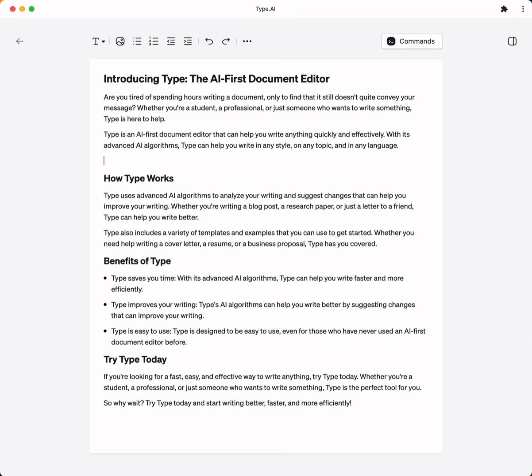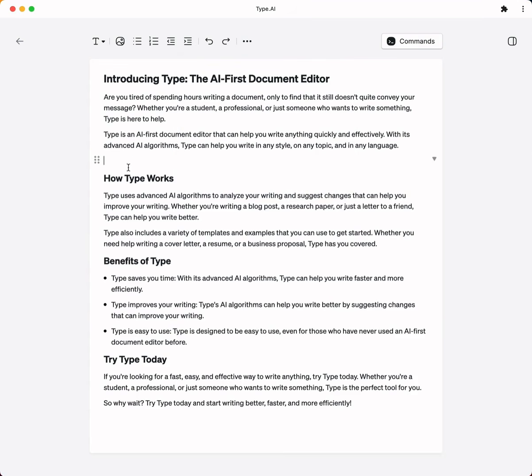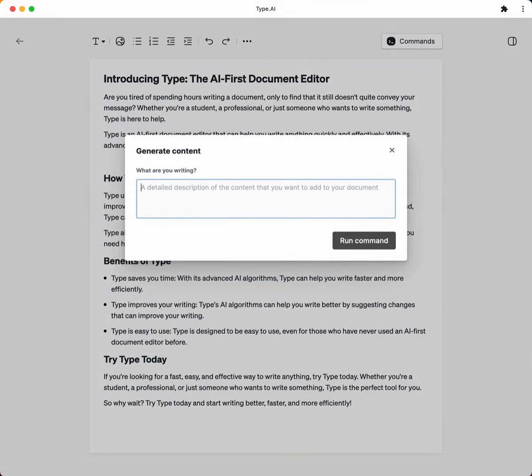And so what I'm going to do is summon Type's AI command palette. I'm going to hit Command K on Mac, Control K on Windows. You can also click this commands button, but we recommend you just hit Command K, and wherever your cursor is, Type will insert some text. And in this case, I'm going to use the generate content command, which is going to pick up on the context of my doc and generate anything I tell it to and insert it. And I'm going to say a section describing who uses Type and why.